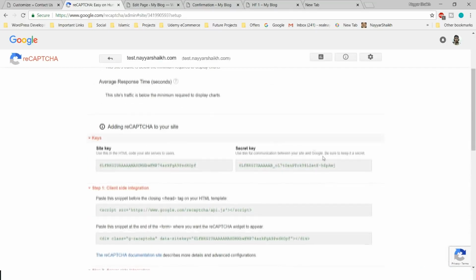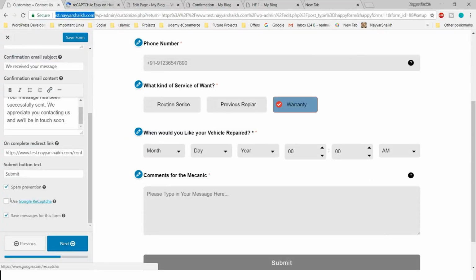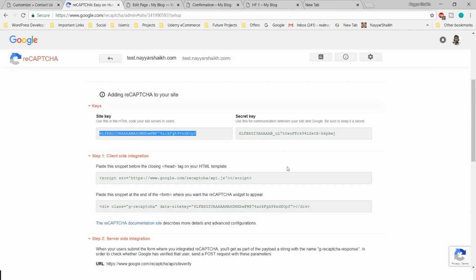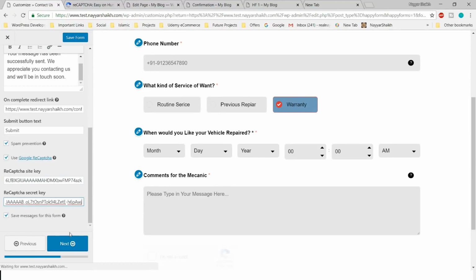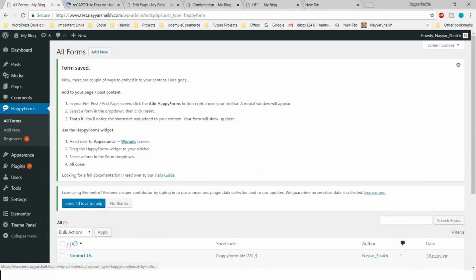Alright, once you do so, you'll see this page. Here you have all the keys. You have the site key and the secret key. Simply copy the site key and paste it over here. First tick mark this, you'll get the option for site key. Then copy the secret key from here, paste it under secret key, and click on next. You can design these things, we have seen this. So let's click on save form.